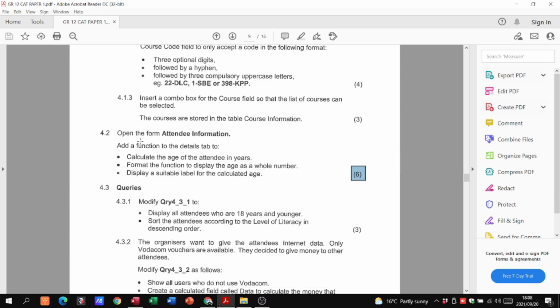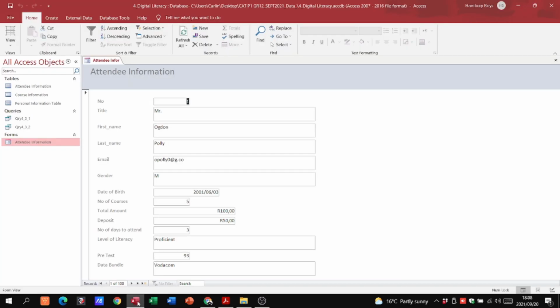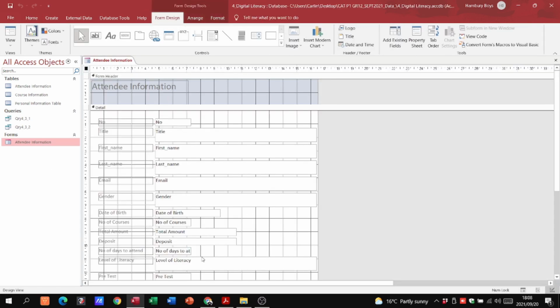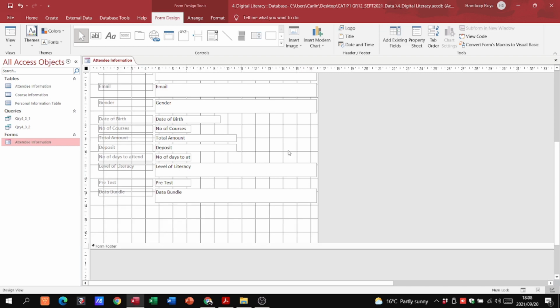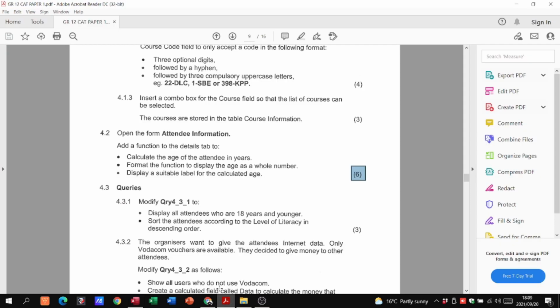Open the form and add a function to the details tab to do the following. Okay, so let's just go back here. We need to go into design view, and this is the details section over here. So what I'm going to do is I'm just going to make this a little bit bigger, a little bit wider, so we can see exactly what we're doing. We have enough space to do it in. Okay. They want us to calculate the age of the attendee in years, format the function to display the age as a whole number, and then display a suitable label for the calculated age.